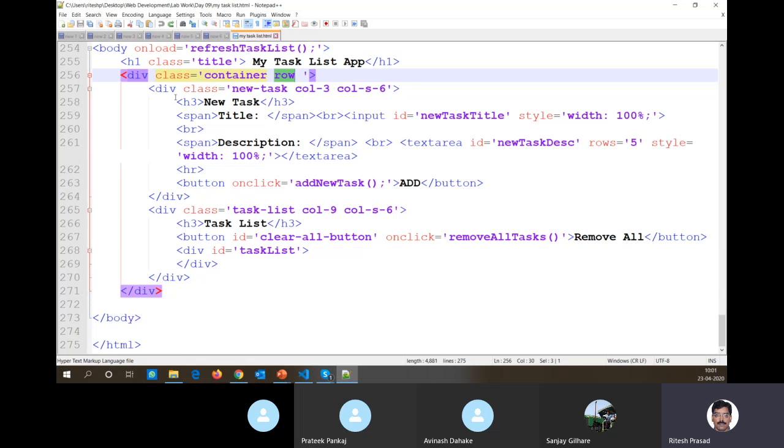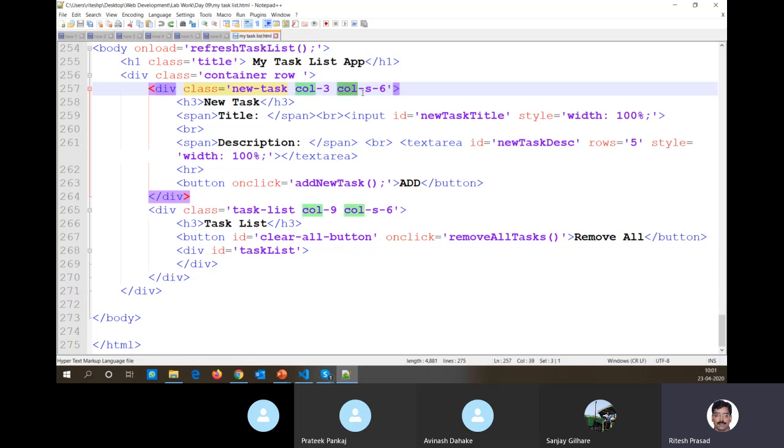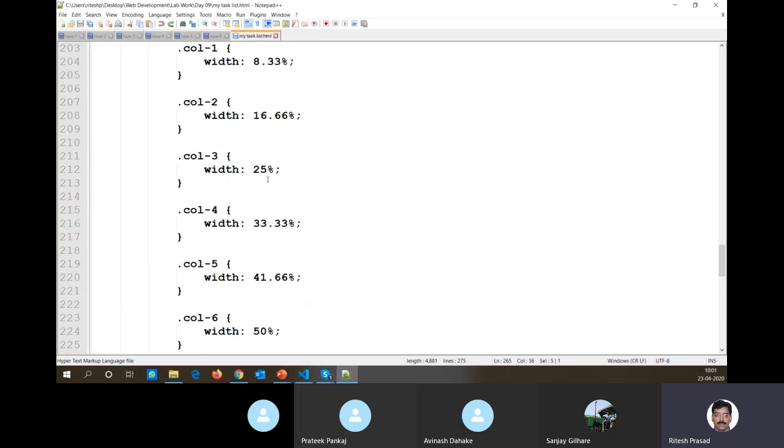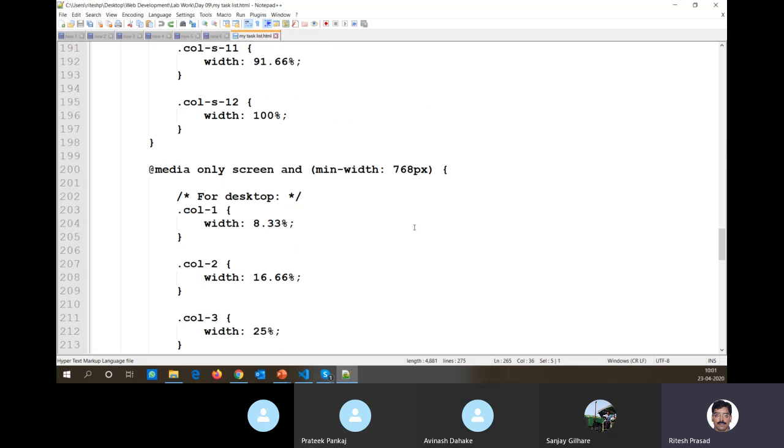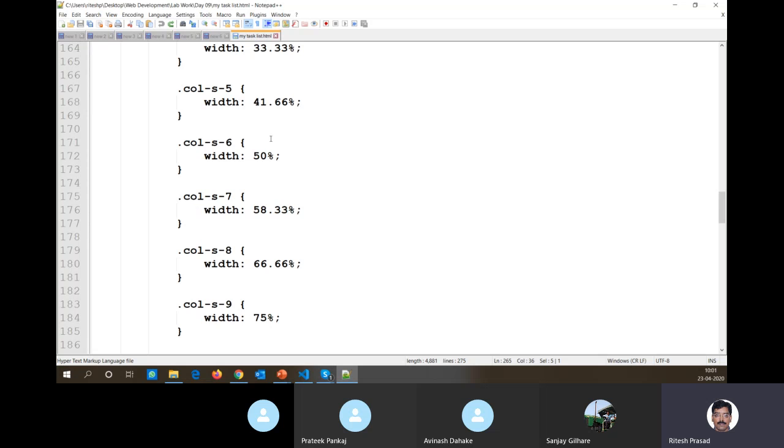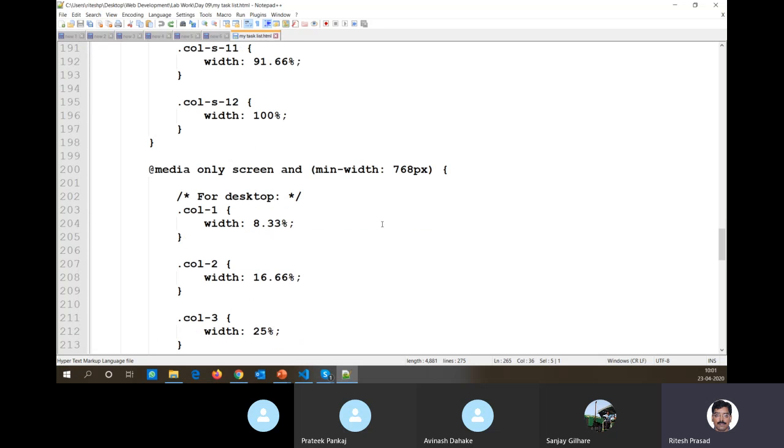What is changing here is that in the first section, I have added two col styles, col-3 and col-s-6, for the first column, the new task section. For the second, task list section, I have added two additional classes, col-9 and col-s-6. Now depending on the screen width, these will get activated. If the screen width is somewhere between 600 pixels and 768, then the s classes will get activated, but the others will not.